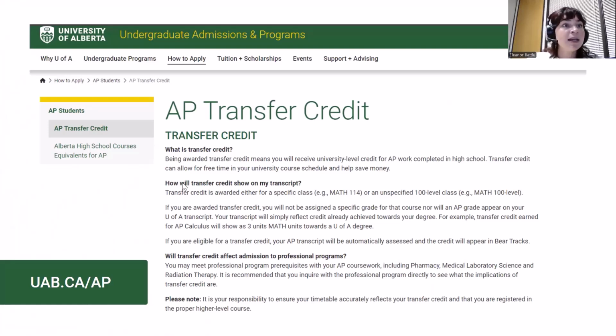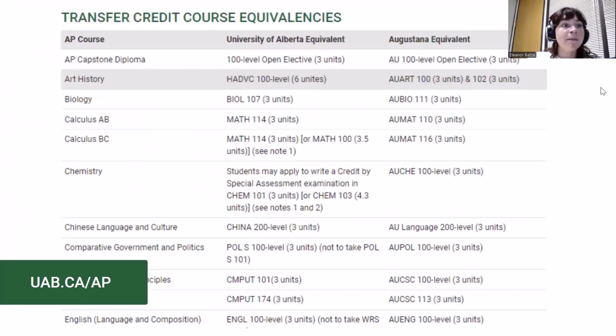But just to note, if there is a course that is not on the chart that I'm going to be showing you right now, then it's not going to be eligible for transfer credit.